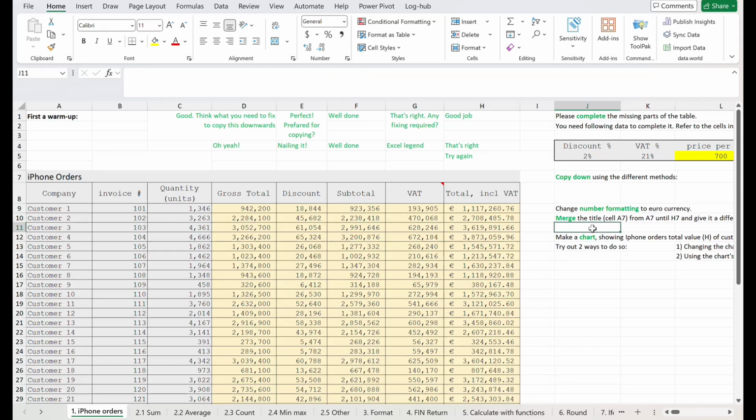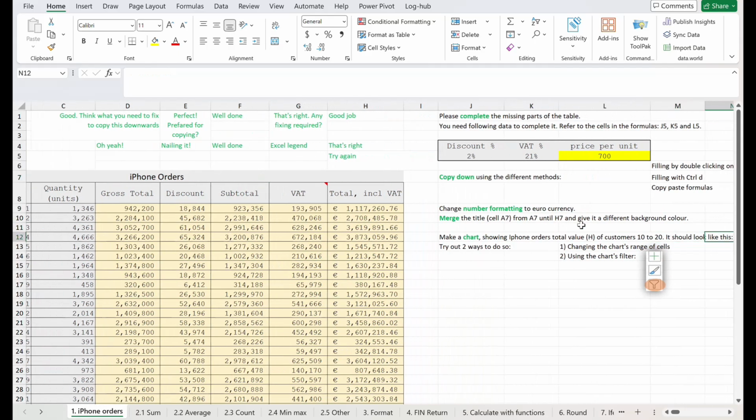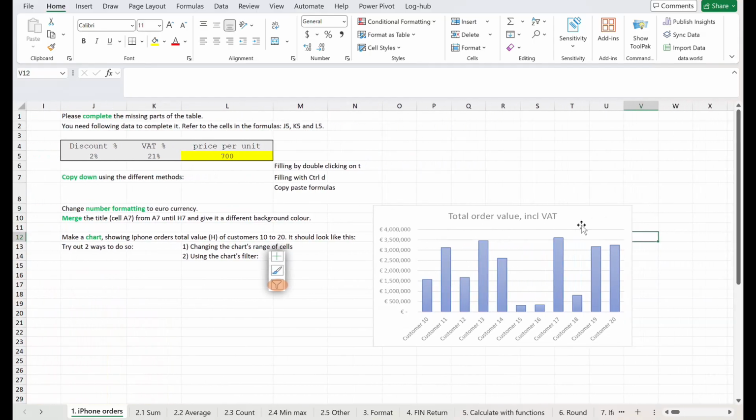Then it says merge the title. So this one from A7 all the way up to H7. So let's do that. There you go. And then we have to make a chart. We have to make this chart.